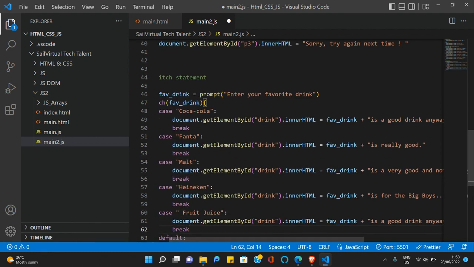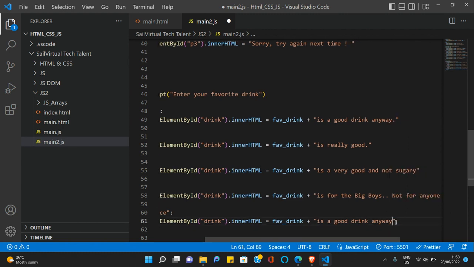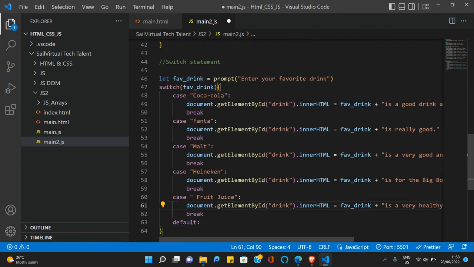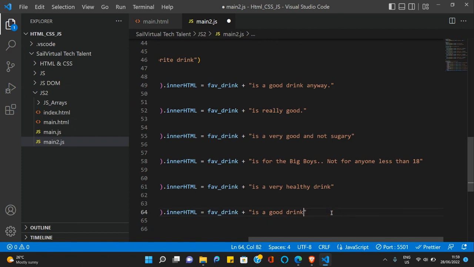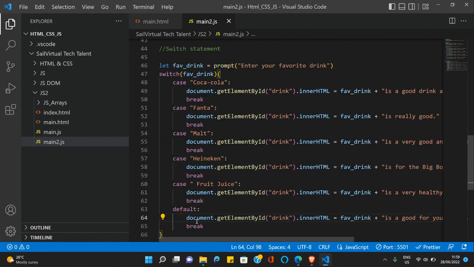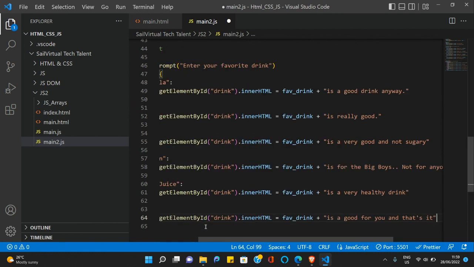Okay, the last one we have here is fruit juice. What I have here, very healthy. And so, if you should have any other drink outside what I just defined, they on their own would have this. Your favorite drink is good for you, and that's it. Okay, so I think that's that for the switch statement we have here.